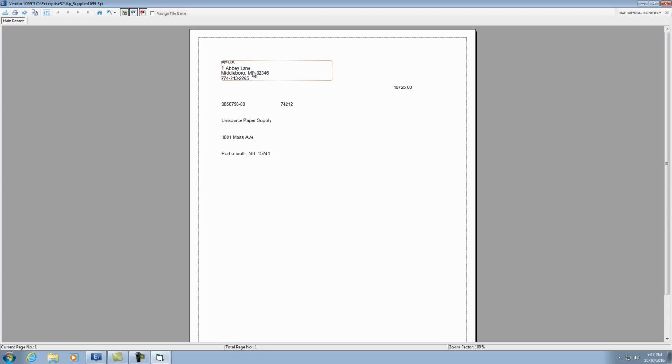Your company address is up on the top. Your company's tax ID number in here. Your supplier's tax number in here. And then the address information.